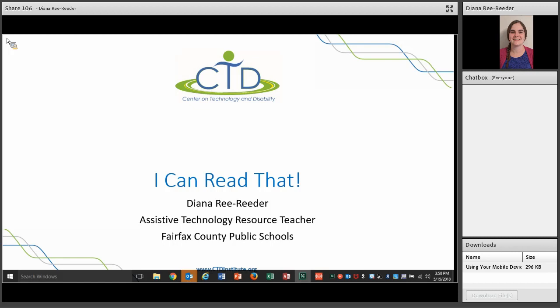I Can Read That, AT Supports for Struggling Readers. In this session, participants will learn how to use the built-in accessibility supports in their mobile devices to support struggling readers, a free screen reader, as well as how to adjust settings in 3 library apps.